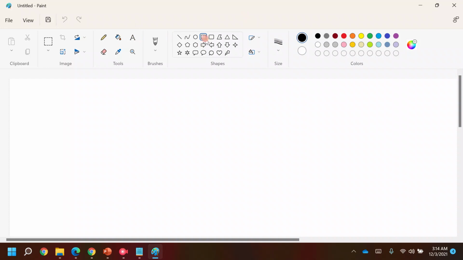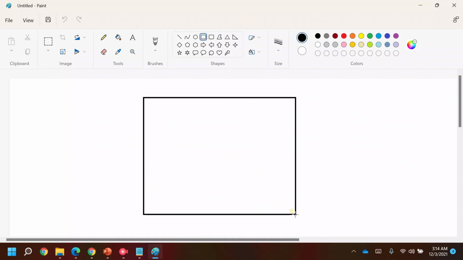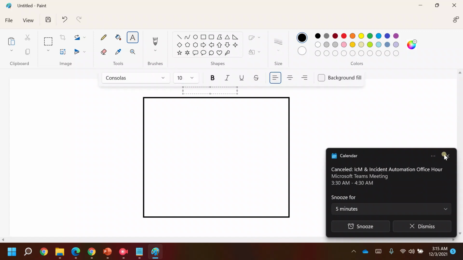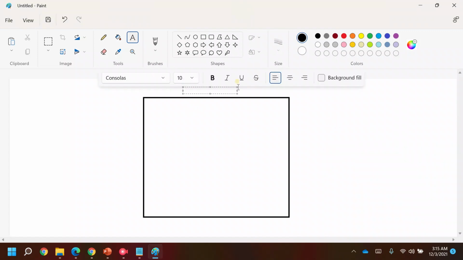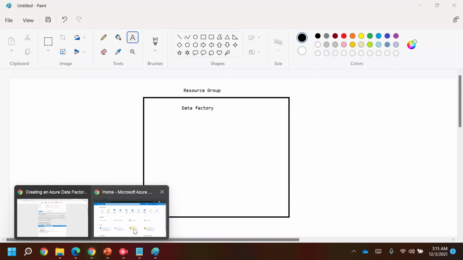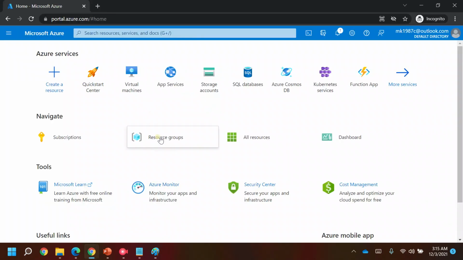So first of all, I'll be creating a container which is called a resource group, and then inside this resource group, I will be creating a data factory. You can create multiple data factories if you want, right? But for this demo, for this video, I'll be creating a resource group and then a data factory.